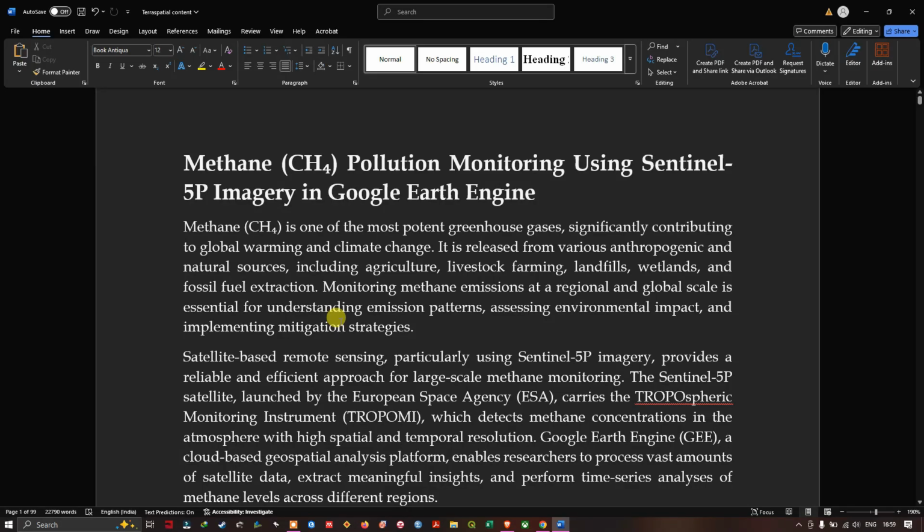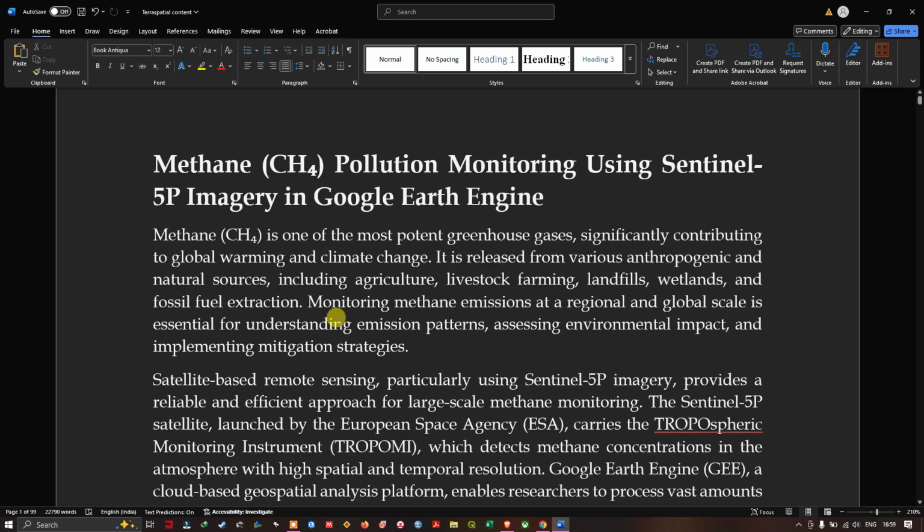So methane is one of the most potent greenhouse gases, significantly contributing to global warming and climate change. It is released from various anthropogenic and natural sources, including agriculture, livestock farming, landfills, wetlands, and fossil fuel extraction. Monitoring methane emission at regional and global scale is essential for understanding the emission patterns, assessing the environmental impact, and implementing mitigation strategies.